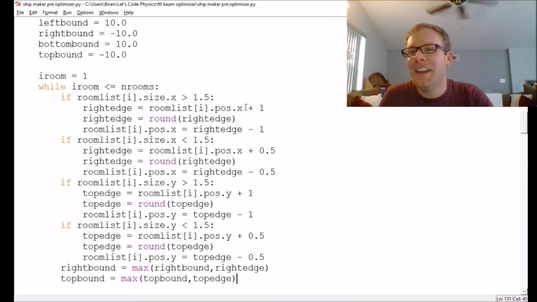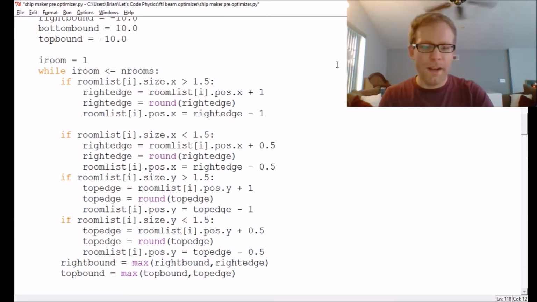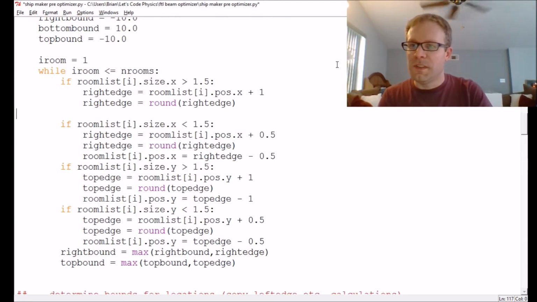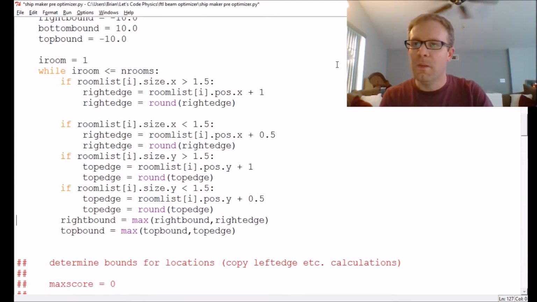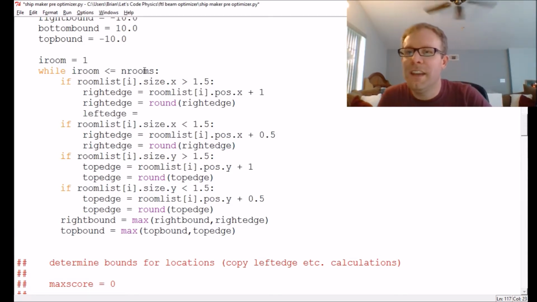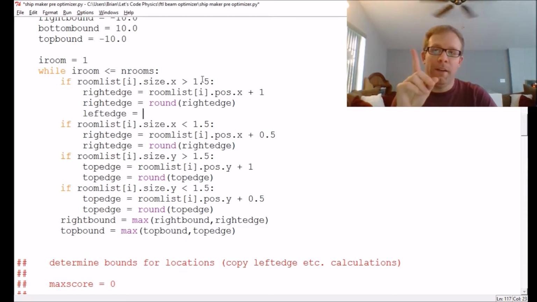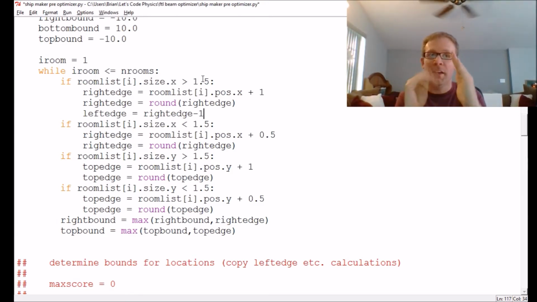Cool. Now I haven't done anything with the left edge yet, so I need to also create a way to calculate the left edge. Oh, and actually, I don't need to be updating the room list positions anymore, do I? Nope. That's in the other code because we're not moving them here. We're just examining where they are. Cool. So we've got right edge, and left edge needs to be, let's see, so this thing's size in the x direction is 1. So that means its left edge is going to be its right edge minus 1, right? If it is 1 unit wide, whatever the right edge is, the left edge is going to be 1 less than that.